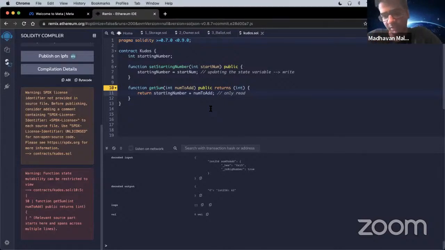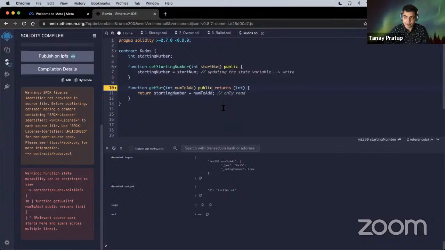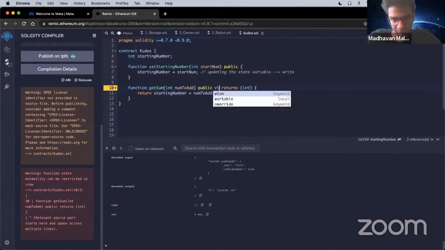And to tell Ethereum that, hey, I am looking to use this function for free and I'm not updating any state variable, there's a special keyword called view. So instead of public, after public, you write view. After public, or I remove public? No, after public.